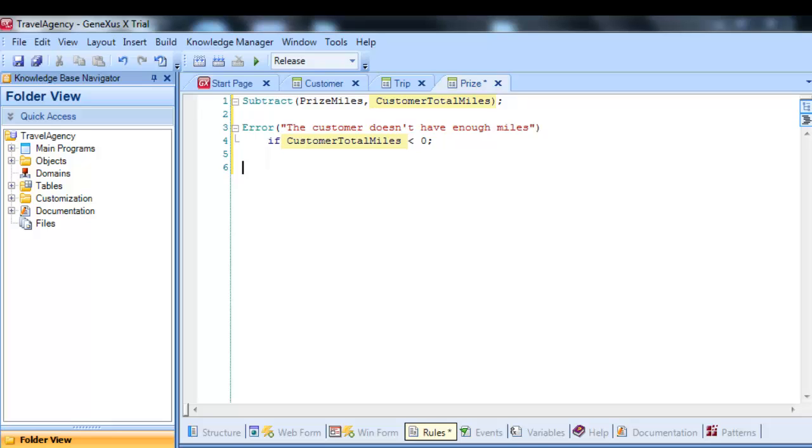So, GeneXus determines that it must first execute the subtraction and then evaluate what happened with the value of customer total miles. Since the subtraction is performed first, if the customer's accumulated miles are less than the amount required for the award, then the customer total miles attribute will have a negative value, and consequently, the error rule must evaluate whether customer total miles is less than 0 or not.